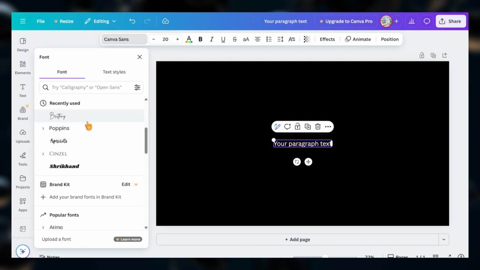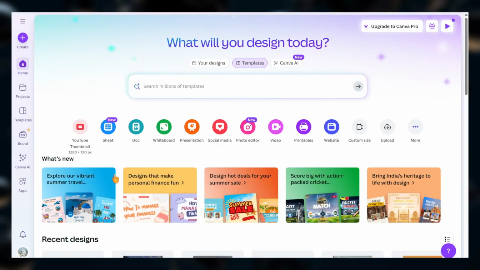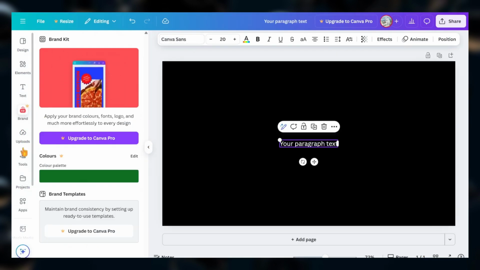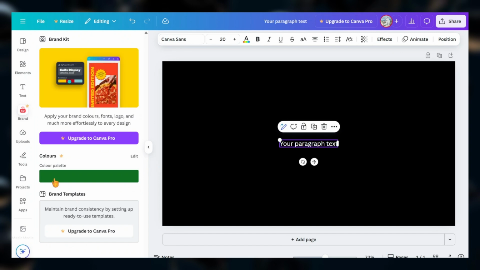Now, head over to the Canva homepage. Whether you're on a desktop or mobile device, look at the left sidebar and click on Brand. This will take you to your brand kit, which is where all your brand assets, like logos, colors, and fonts, are stored. Inside the brand kit, scroll down to the Fonts section.